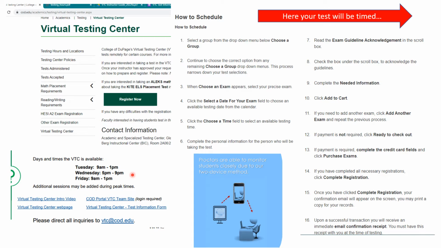These are the times when the VTC, Virtual Testing Center, is available, and there's some additional information that you get here. Also be aware that you will be proctored here, and you have to make sure that you set up the technology setup where you have Zoom on your cell phone, and they have to check your configuration and things like that. But it is possible if you need to do this in the virtual testing center.